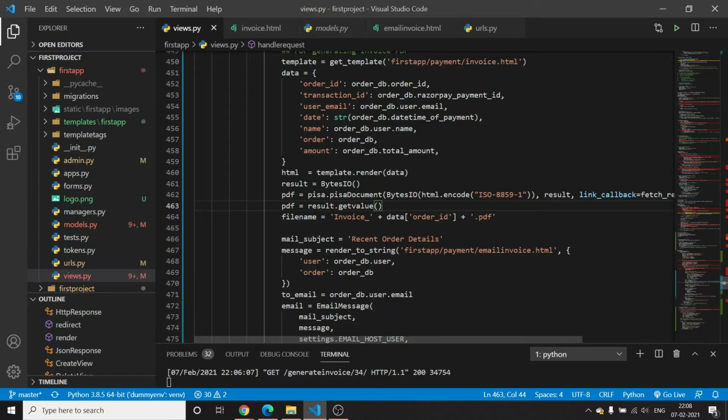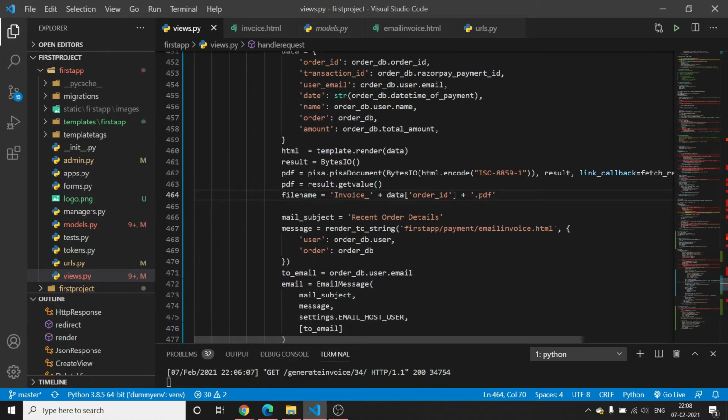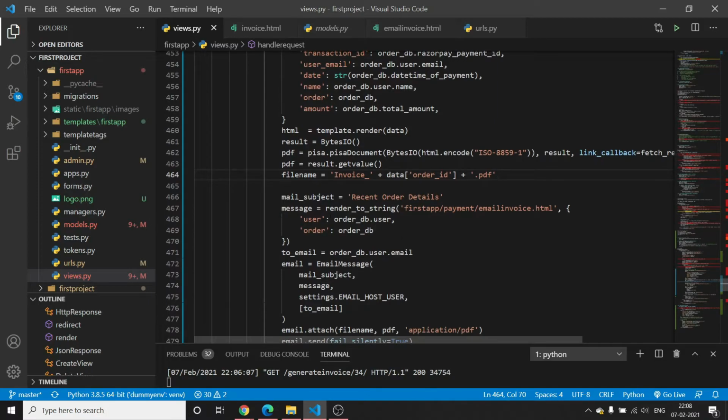So we are giving the PDF name as invoice underscore and then the order ID that we are creating ourselves, .pdf file. And this is the mail subject, recent order details. Then we are creating this message, the email message.